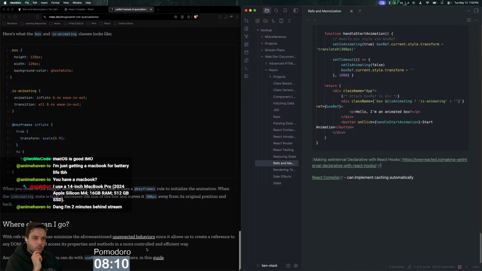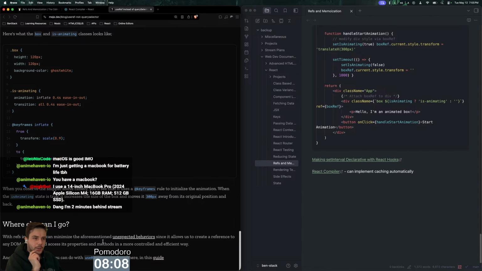All right. Where else can I go? With refs, we can minimize the aforementioned unexpected behavior since it allows us to create a reference to any DOM element, and access properties and methods in a more controlled and efficient way.